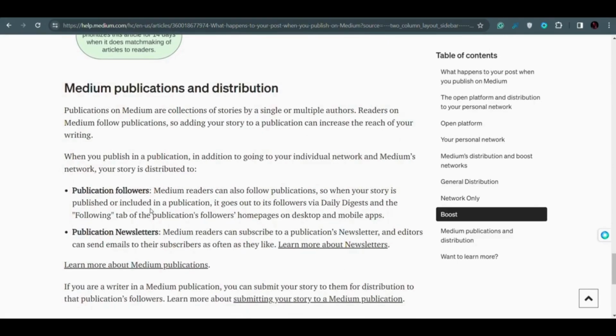So that's all for SEO and content publishing strategy. We'll end this chapter here and let's move on to the next chapter.